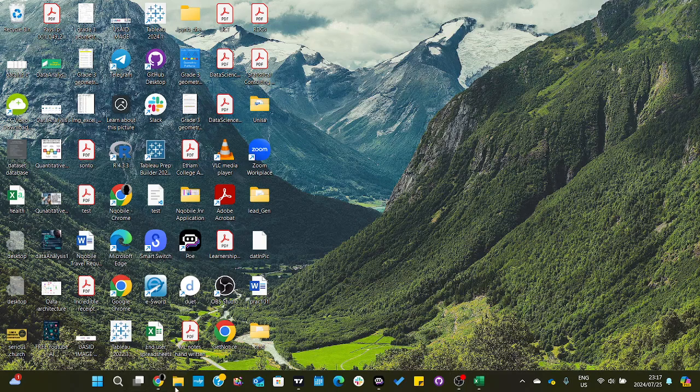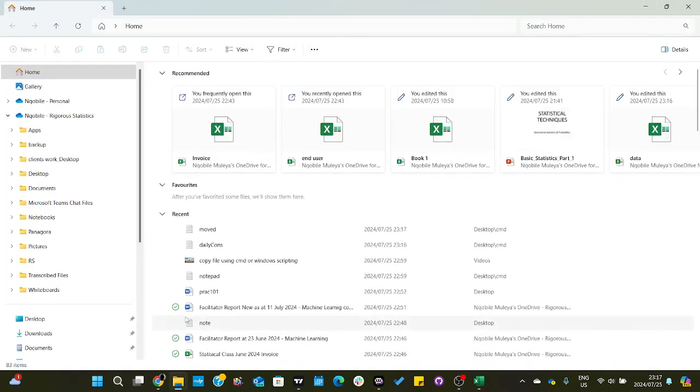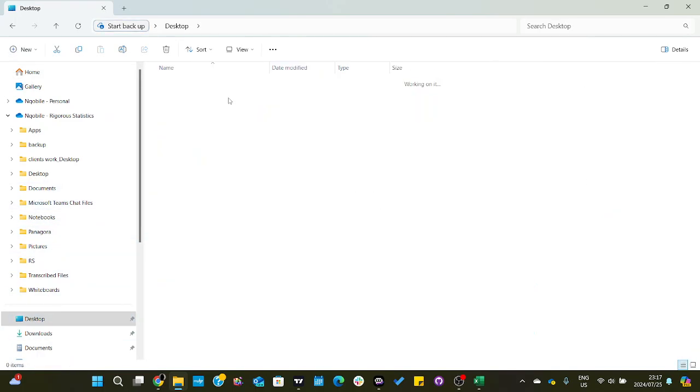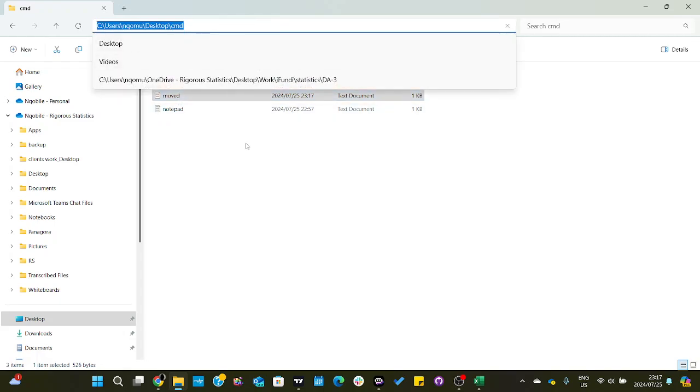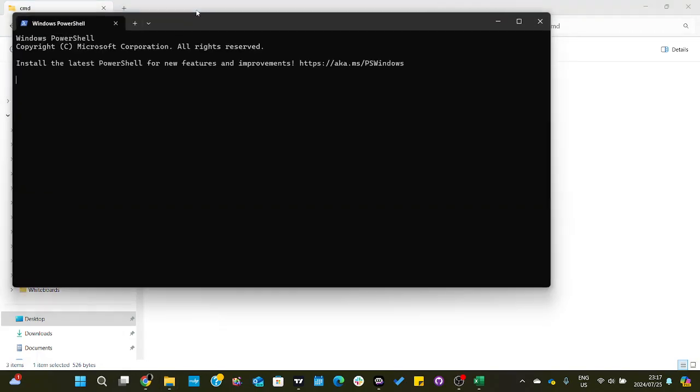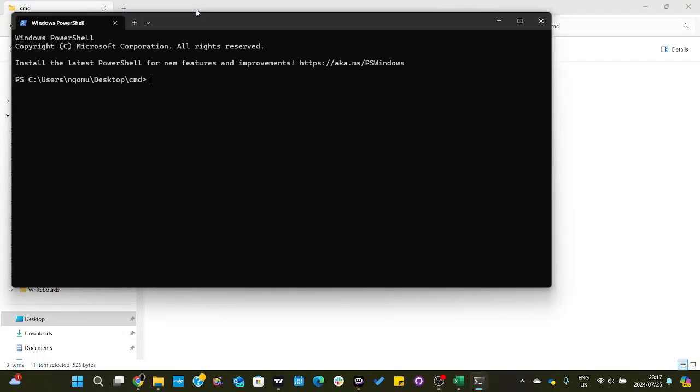So I'm going to open my file explorer, then navigate to the directory that I want. I want to view this file, code moved, to see what it has inside. So I'm going to click here, then type PowerShell on the address bar, then enter. When I enter, the command prompt is going to pop up.